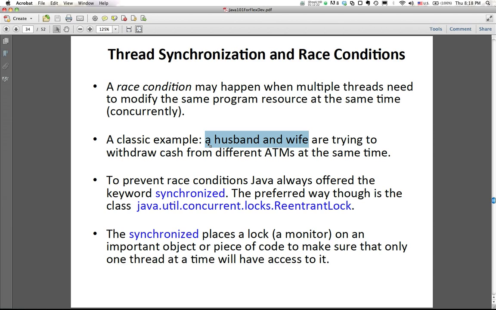Let's say they have $100 left on the account. Each of them wants to buy something. The husband wants to buy something for $70 and the wife wants to buy something for $50. And they know that they have $100 on the account. Now think about it. Each of them is inserting the card in the cash machine, by accident, technically at the same time, maybe a millisecond or 10 milliseconds difference.